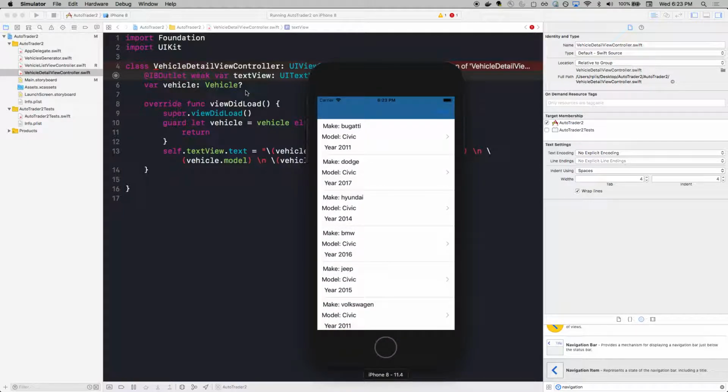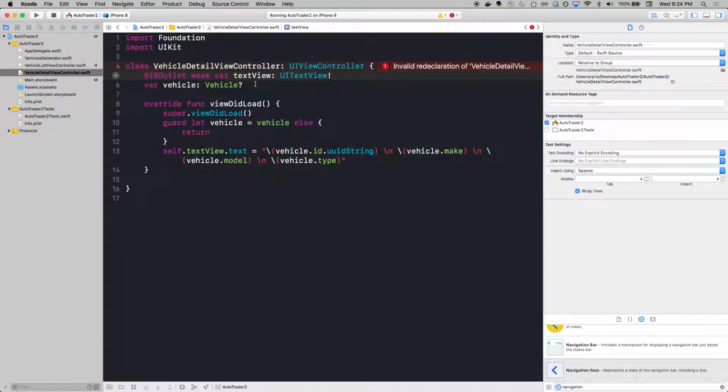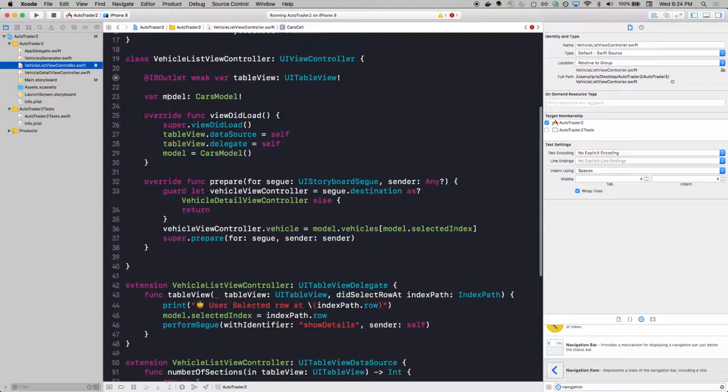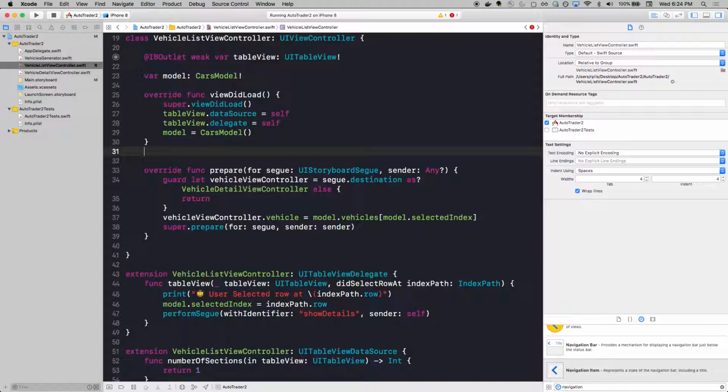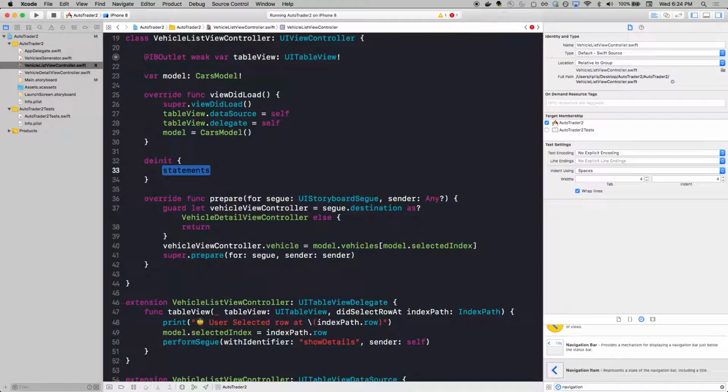If you guys have issues doing that refactoring, let me know. I don't know why it didn't rename my actual source file. But for this VehicleListViewController, the way that we can check to make sure that it doesn't go out of memory is we can override its deinitializer. And we'll just print out "vehicle list was deallocated."